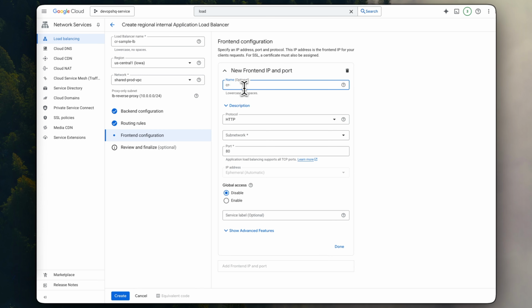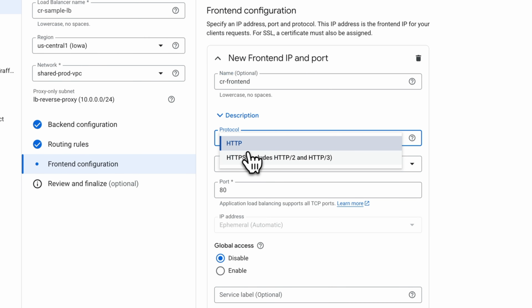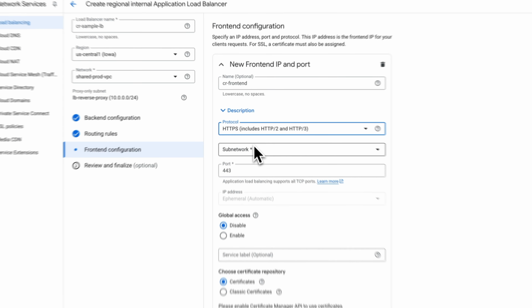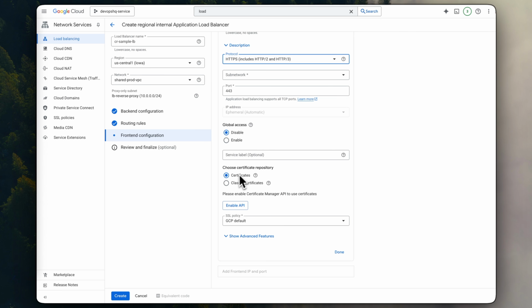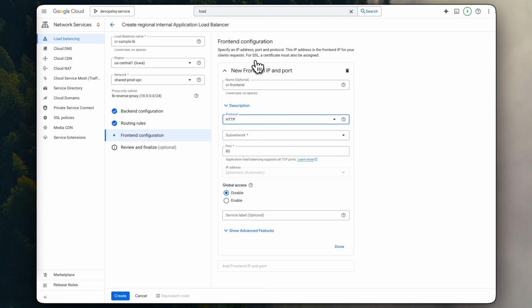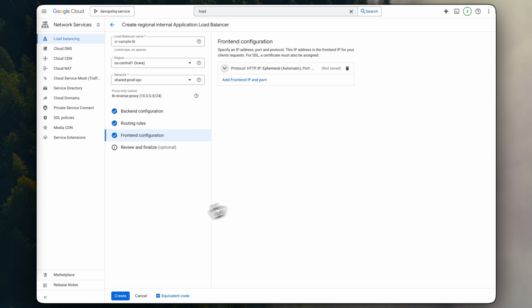I will name it Cloud Run Frontend, and for the protocol, for this tutorial we are going to use HTTP. But if you have a requirement for HTTPS, then you can select the HTTPS protocol as well. In HTTPS, you have to upload your certificate, so you have to provide the certificate for your domain so that trusted communication can be established. But for this tutorial, we are just going with HTTP so that we do not have to upload a certificate. Choose the subnetwork, which will also remain the same. And yeah, that's it. Just click on create.